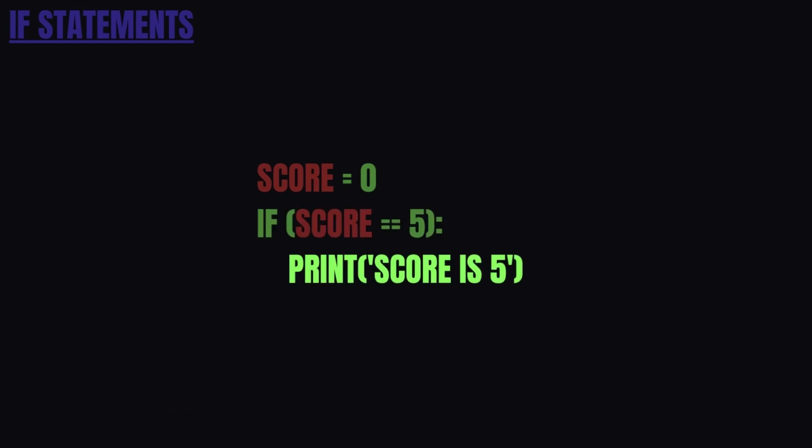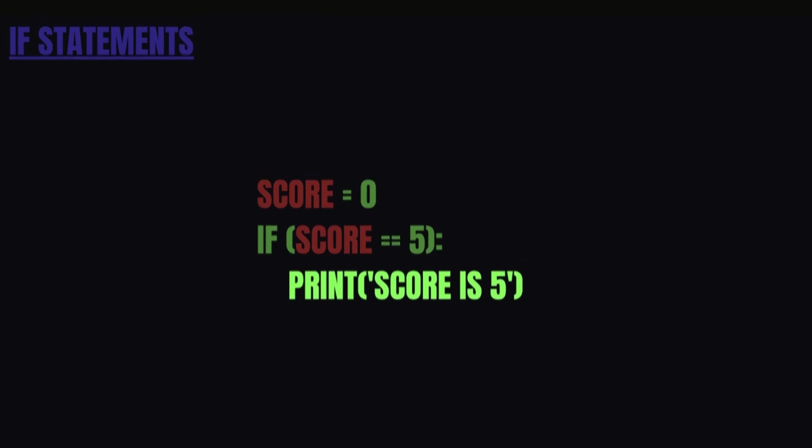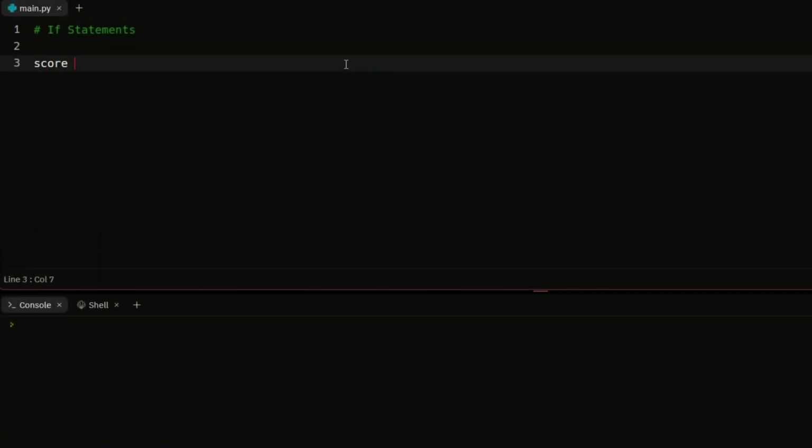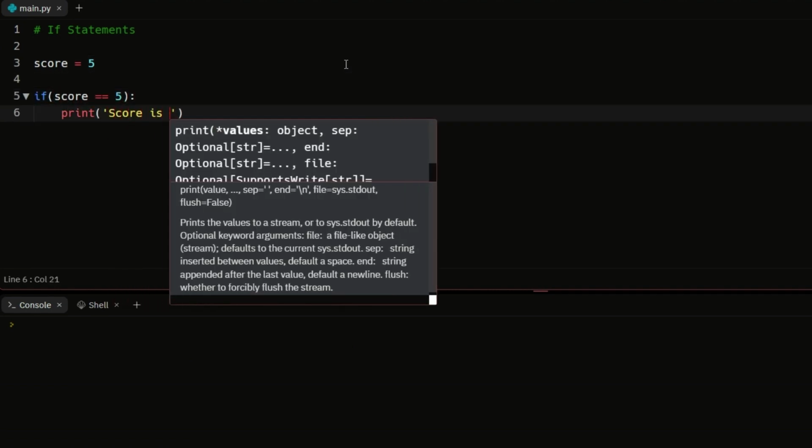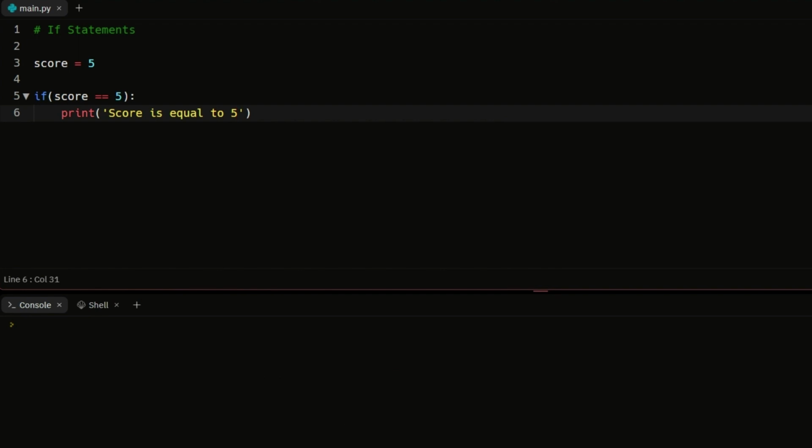On the last line, we have the code for the if statement. This code will only run if the condition in the if statement is true. Remember to indent the code for the if statement. As you can see, when score is equal to 5, something is printed.